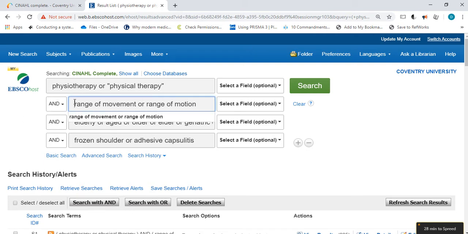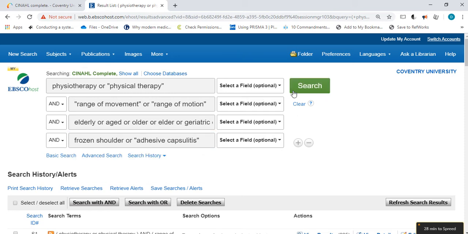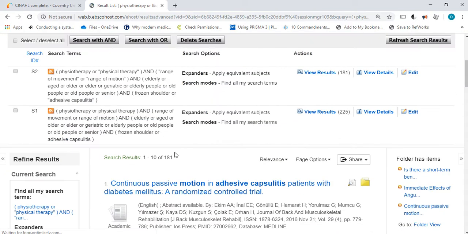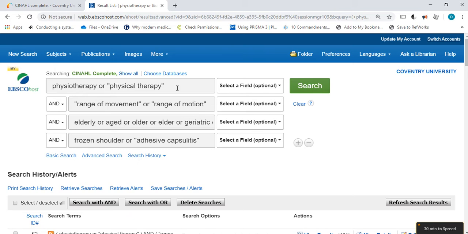And similarly, range of motion and range of movement. And the last one, adhesive capsulitis. And then I'm going to run that search again. So that's now giving me 181, so it's reduced my results by about 50 by only searching for those phrases.